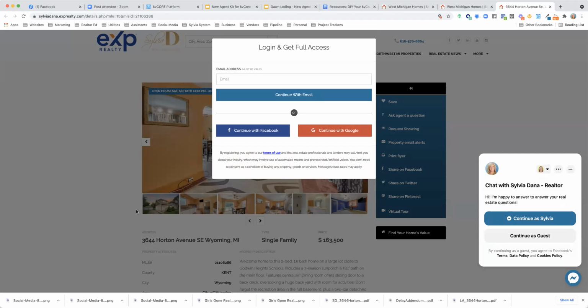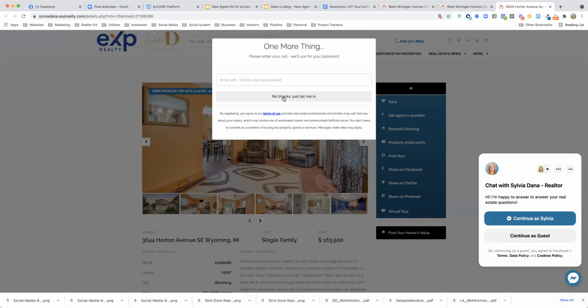to register. Now, what's going to happen is when somebody registers, they're going to become a new lead on your website. So they can continue with email, they can log in with Facebook or Google. I'm already logged into Facebook, so let me just continue with Facebook. I have not required a cell phone number, I have not required the lead to give me their phone number on my website.